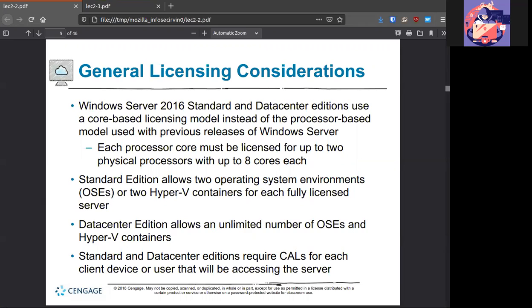The standard licensing model is based on, instead of processor-based model, each processor core must be licensed for up to 2 physical processors with up to 8 cores each. That is something you have to keep in mind of how the licensing structure works. Because you might be in for a surprise if you get a server that has more cores and, oh, the price tag for this is higher, or, oh, I can't access these cores because the license doesn't let you. That's how they get you.